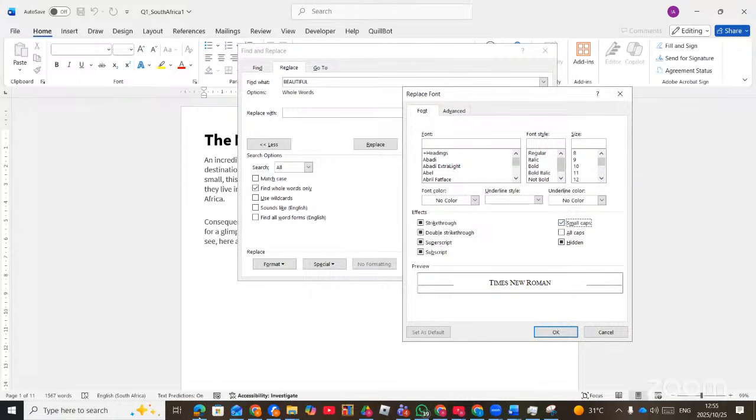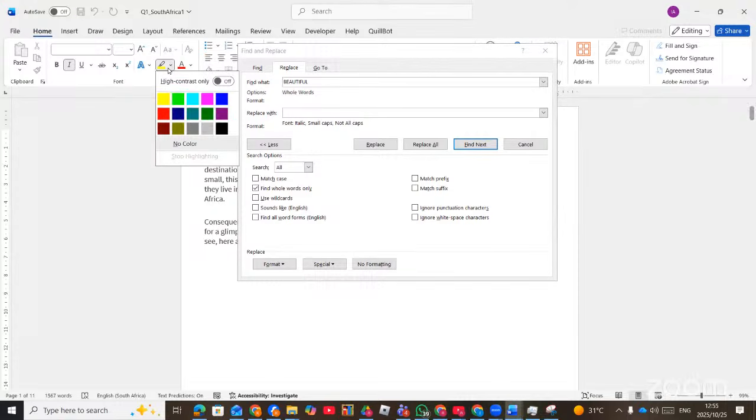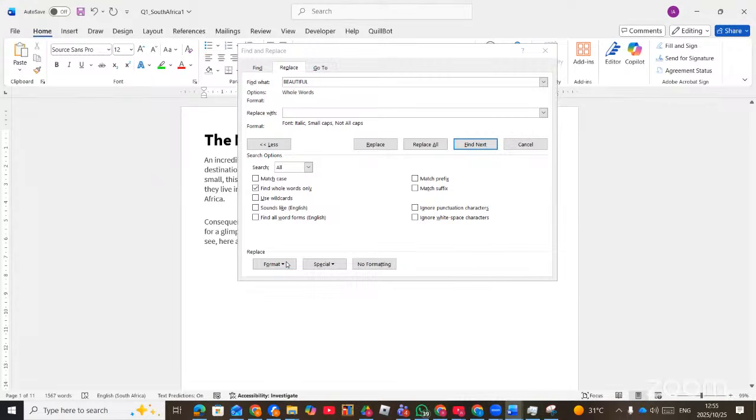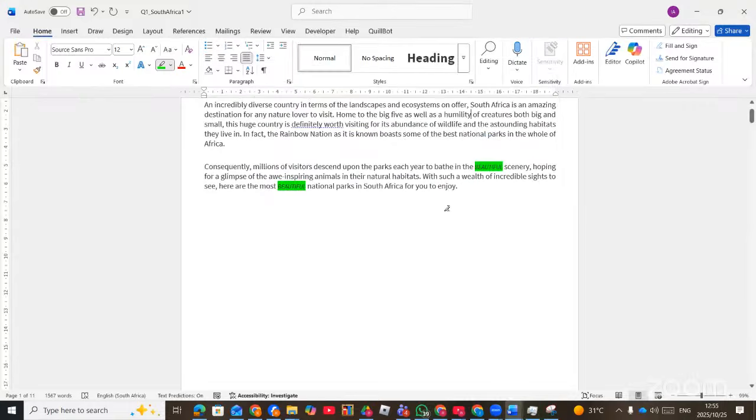Then the question says it must also be italic. They can ask you to choose any of these styles. They can even ask you to apply paragraph, or you can also highlight. They can ask you to shade it, which is highlight. Sometimes the highlight, you have to check the color. If the highlight color is blue, you have to select it first before you come and choose highlight. And then go to replace all. So we got 9 replacements. All forms of beautiful will be highlighted, and it will be italic with small caps. That is one way of doing find and replace.